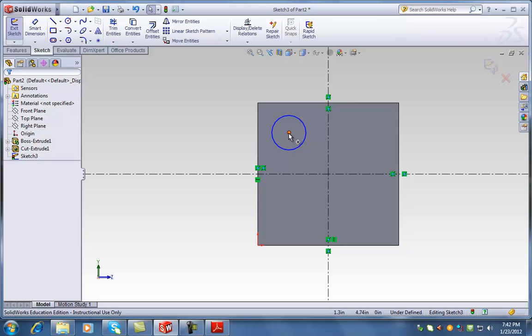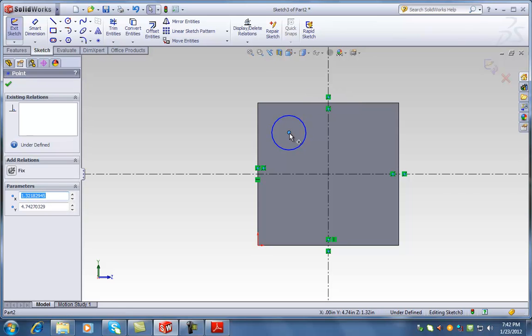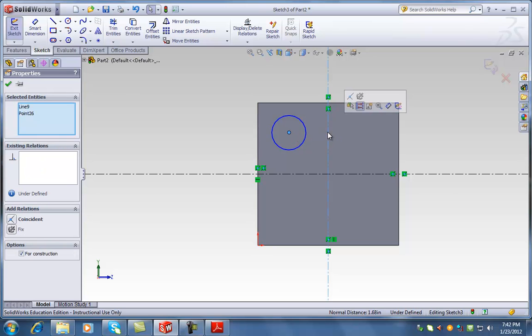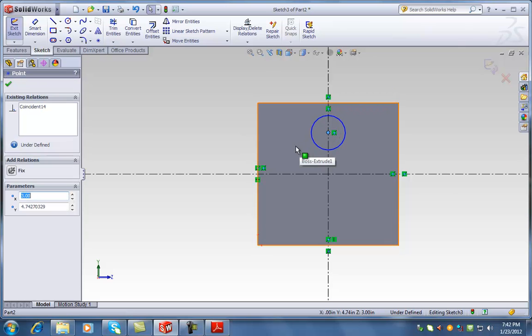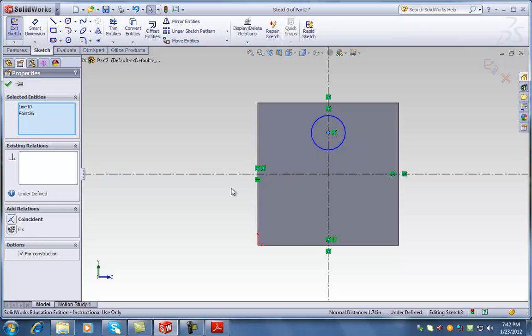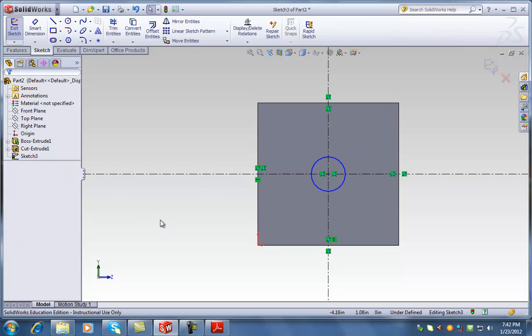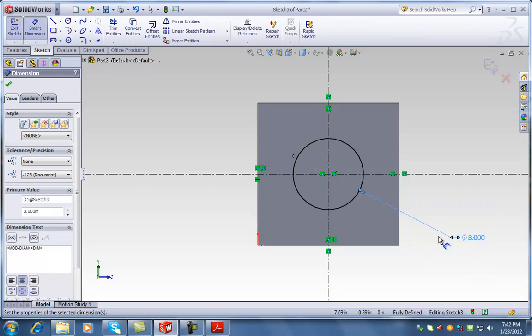Yeah. Okay, so we're going to click on the center, hold down the control key, so keep holding the control key, and then click on the line. Okay, on the side you should see an option called coincident. Okay, and then do the same thing for the x-axis. So again, click on the point, keep holding down the control key, and click on the x-axis and make it coincident. Okay? Now we're going to go to smart dimension and we're going to make that this guy is, I don't know, let's say 3.